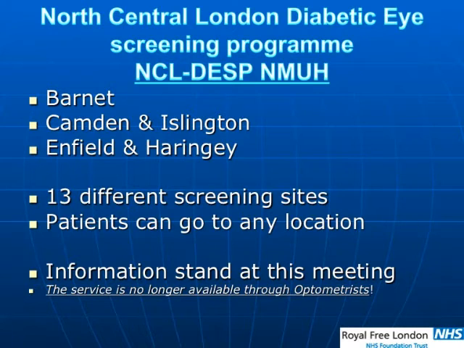The North Central London Diabetic Eye Screening Program was newly formed in July 2012, amalgamated from several programs, and it contains Barnet, Camden and Islington, Enfield and Haringey. We are a huge program, the third largest in England. 13 different screening sites are available, and on our desk at the back we have a poster where you can see all the different screening sites. Patients can go to any of those locations. They can choose. The only thing is the service is no longer available through optometrists.